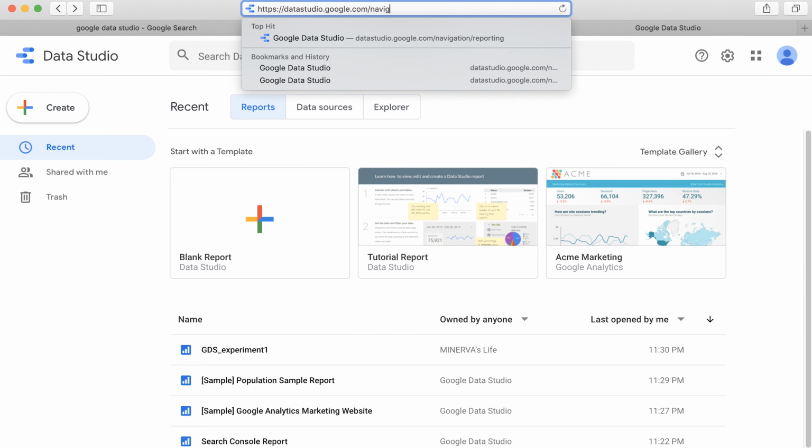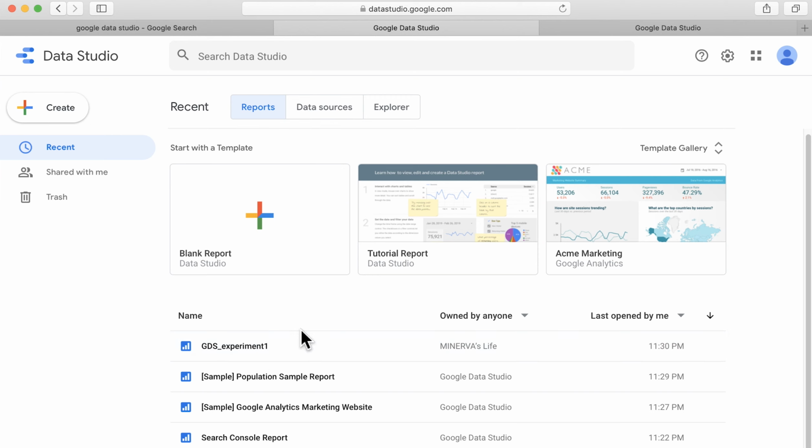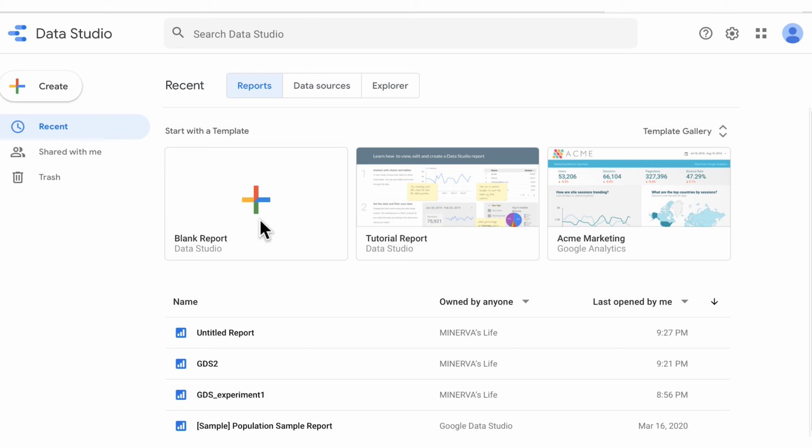I'm going to go back to my original page. So I'm here with GDS underscore experiment 1, and I've been able to set up a new report template, and I'm all ready to go. So at this point, you should have signed up for Google Data Studio, accepted the conditions. You should be here, and you should be able to use this plus sign to create a blank report of your own. In order to get started and simply to get acquainted with the working of Google Data Studio, we'll get started with a blank report.